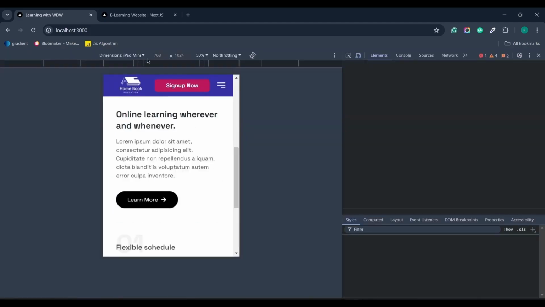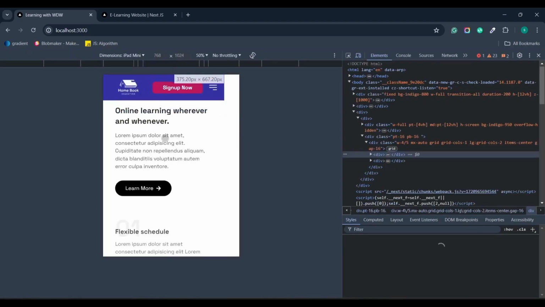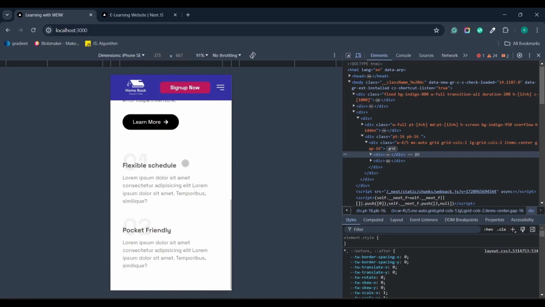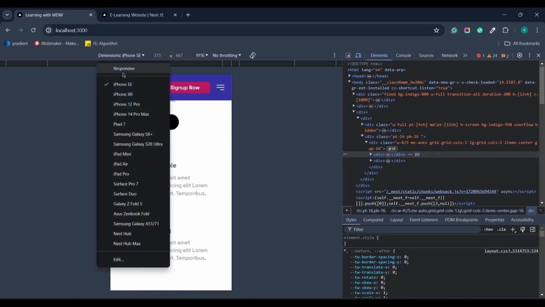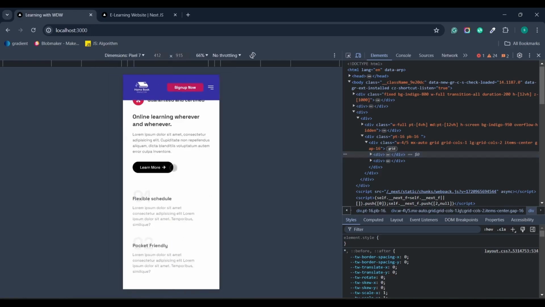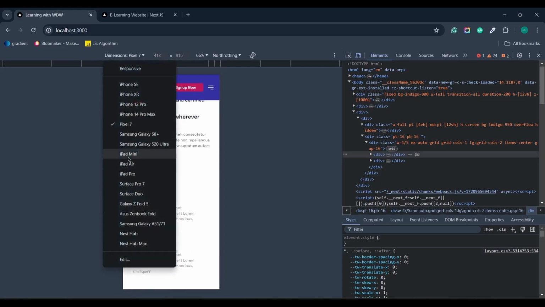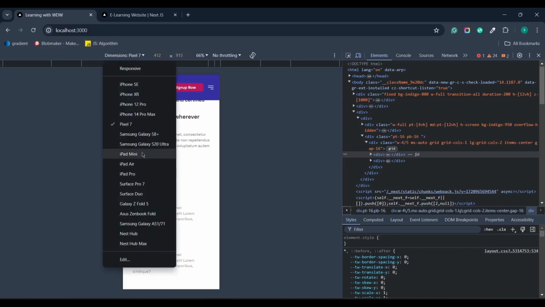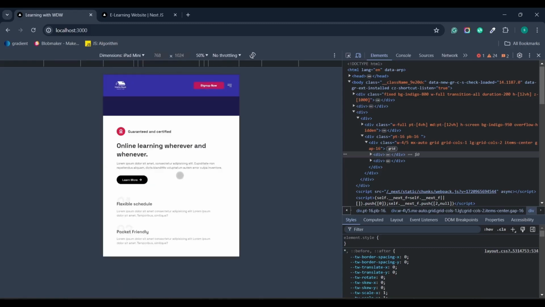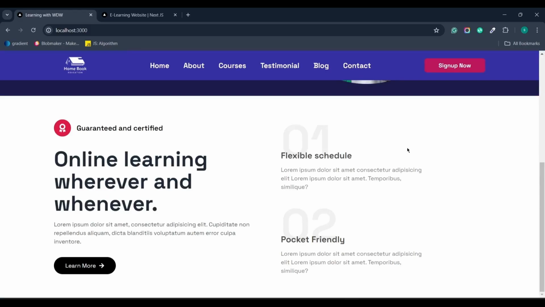So if I inspect and select mobile devices, here you can see in mobile devices it fits perfectly and looks very nice. And if I select Pixel 7, here you can see it also looks awesome. Let me show you the iPad version. So let's select the iPad mini. So as you can see, in iPad it also looks very nice. So our about section is completed.